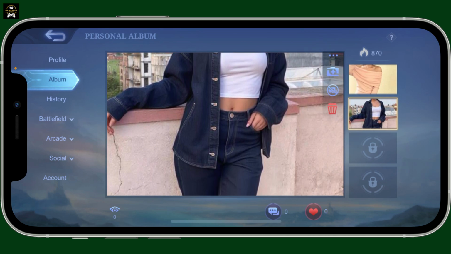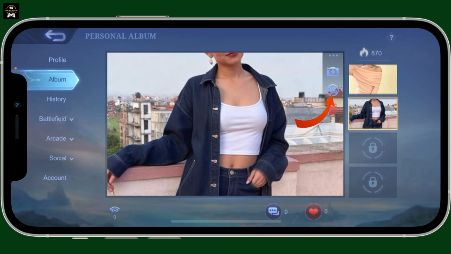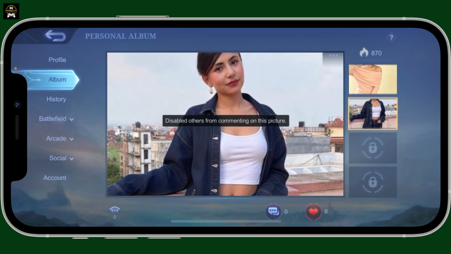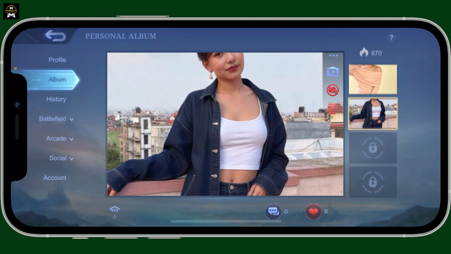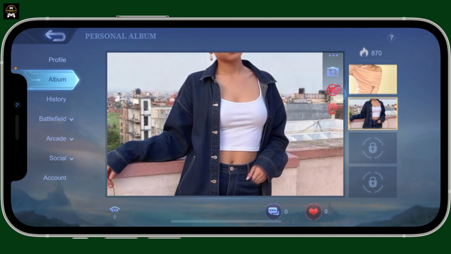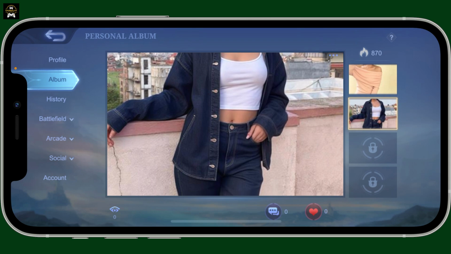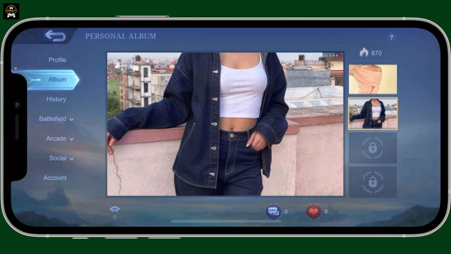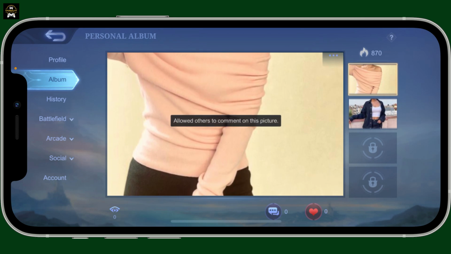Now in the expanded menu, you will see three different options. Tap on the option right in the middle above the trash can icon, and this will help disable others from commenting on your selected photo. If you want to enable it, you can again tap on the same option, and that is how you can easily enable or disable comments on your photos on Mobile Legends Bang Bang. You can do this for individual photos by repeating this step.